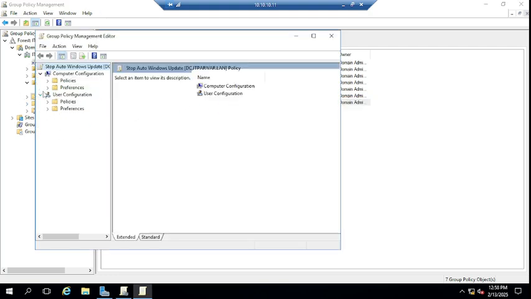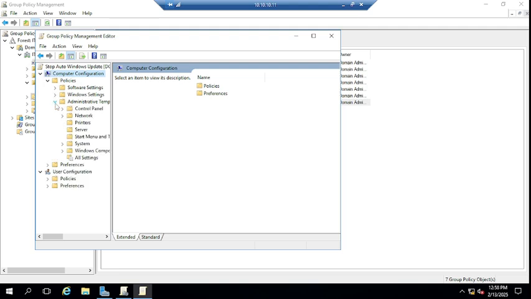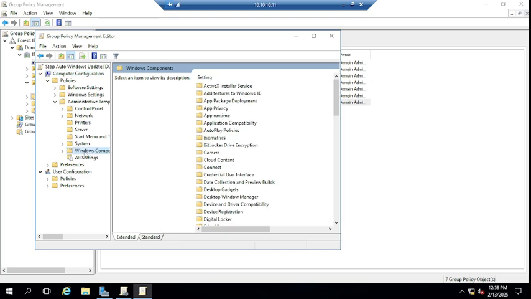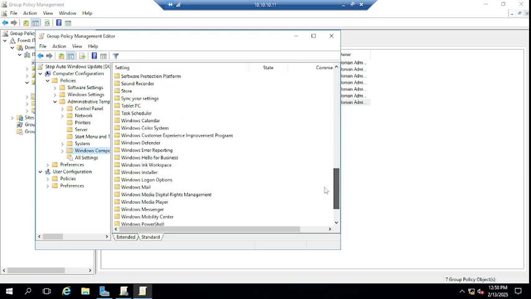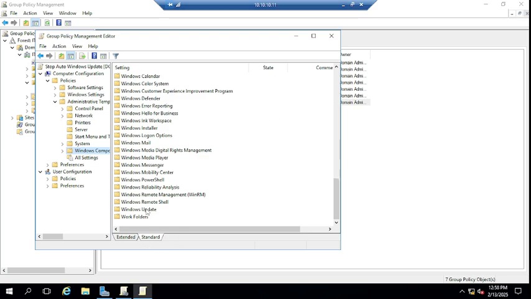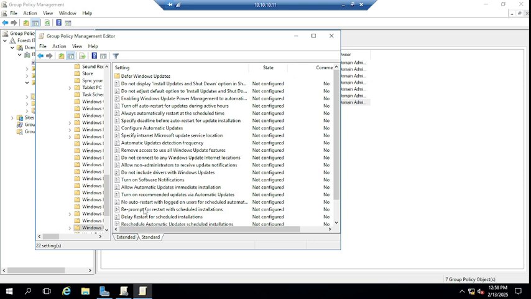and then go to Computer Configuration, expand Policies, expand Windows Settings, expand Administrative Templates, then go to Windows Components and click here Standard, scroll down. Here you can see Windows Update. Just double click on this and then you will be able to see one option, Configure Automatic Updates. Okay, double click on this.